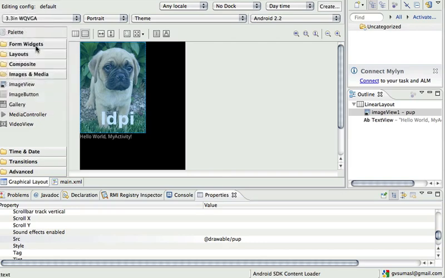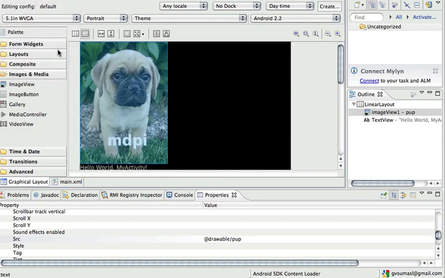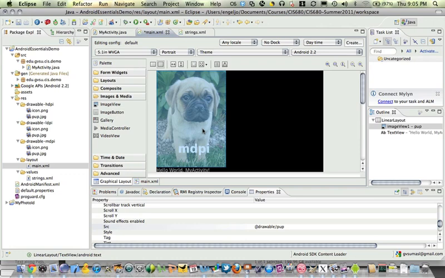So if I switch over to here, okay, now I'm in an MDPI, and so forth. So I can simulate it there. But let's do some more things here.